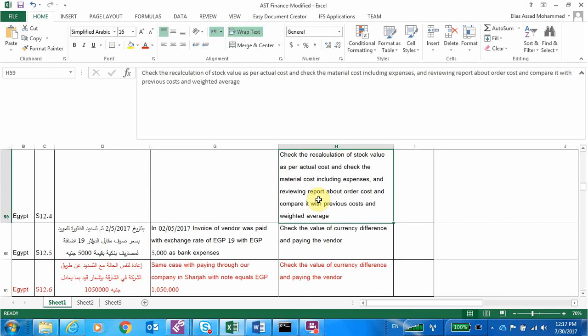Let me clarify something. We were discussing with Mr. Riyaz that this is not our scenario. Here we have checked the recalculation of stock value and compared it with the weighted average and the cost of the transaction. If you remember, Mr. Santola, we discussed this issue many times, one of them in production. When they close the production order, the difference will go to another account, the variance between the production order and the cost.